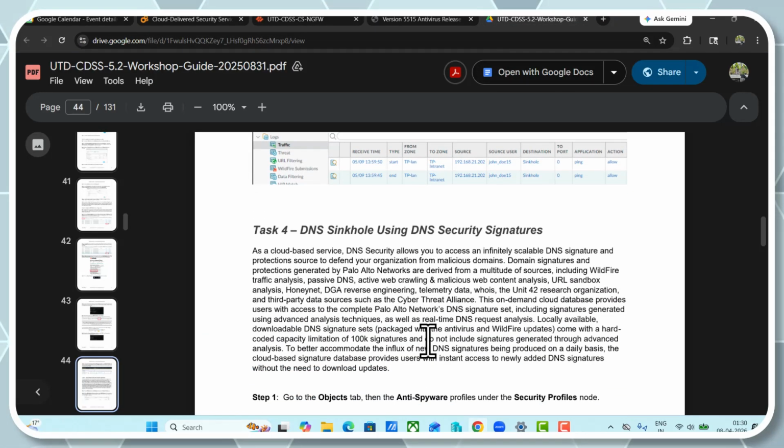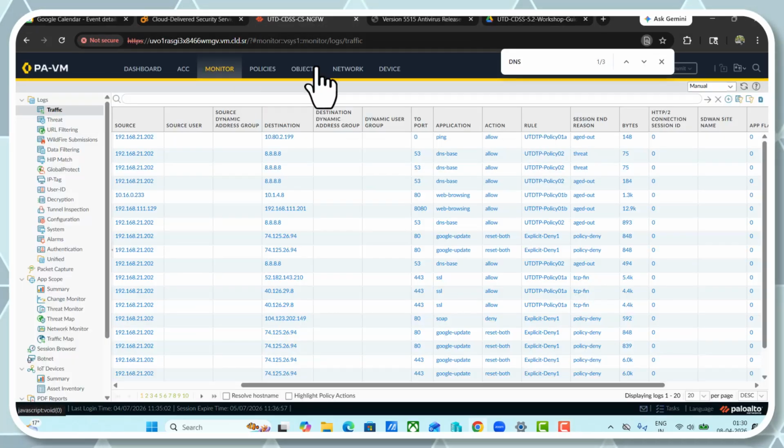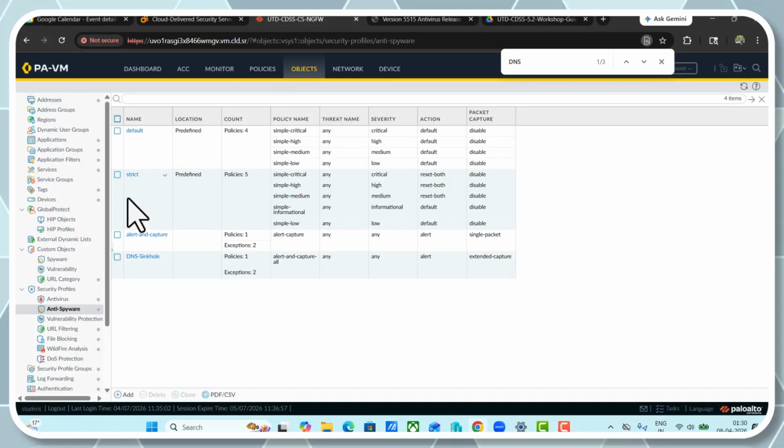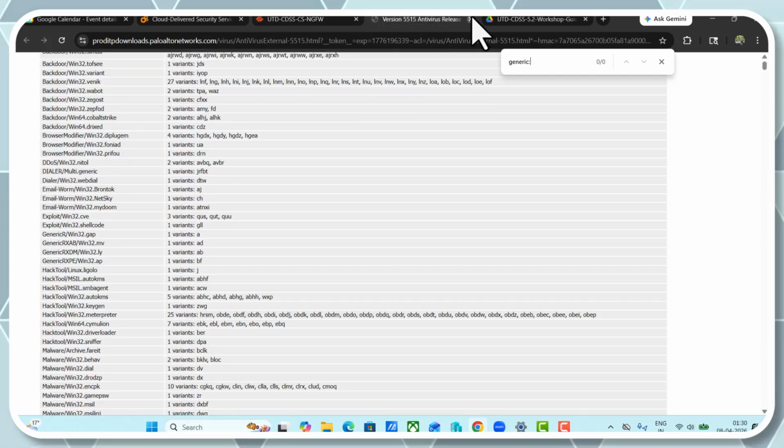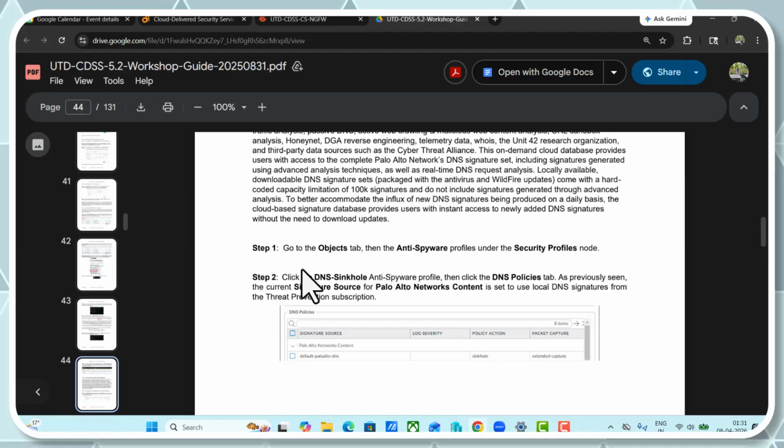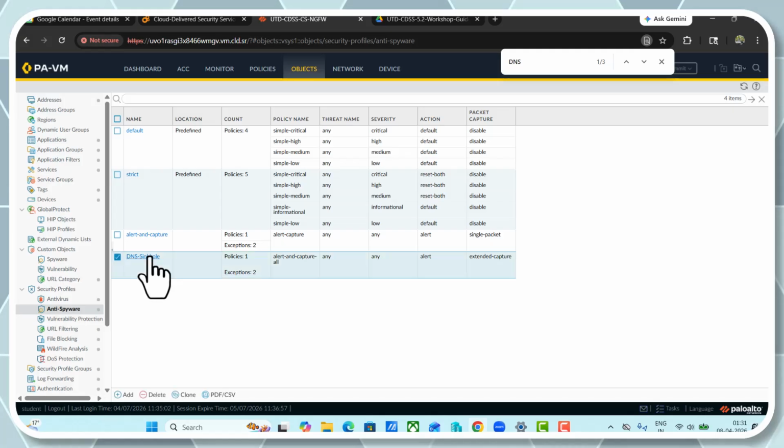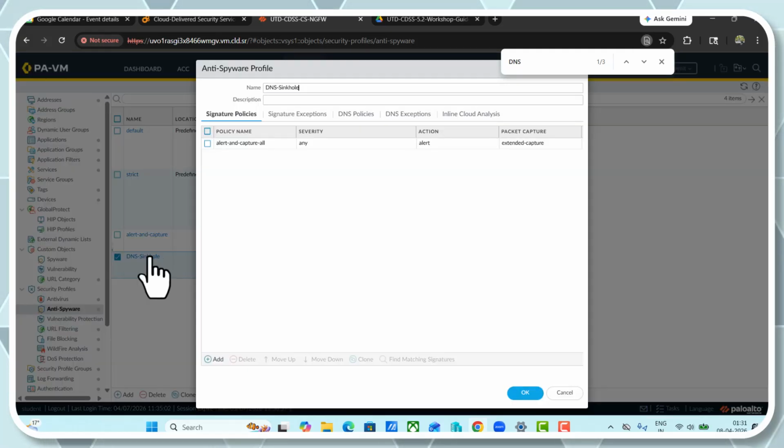Now DNS sinkhole and DNS security signature. Now we will do this lab. Objects, anti-spyware security profile. Objects, security profiles, anti-spyware. Good. You can close this. Click the DNS sinkhole anti-spyware profile.